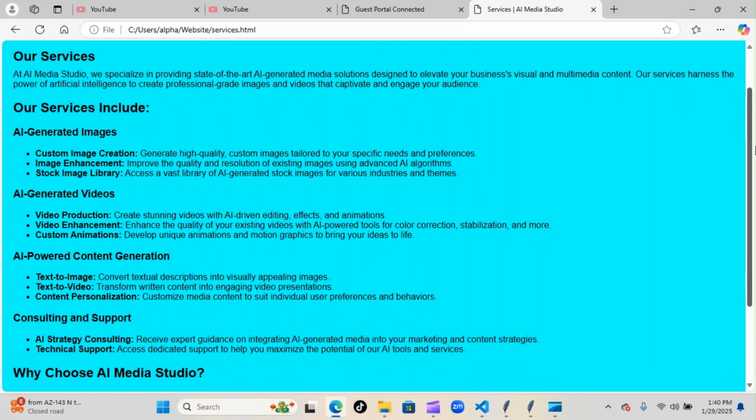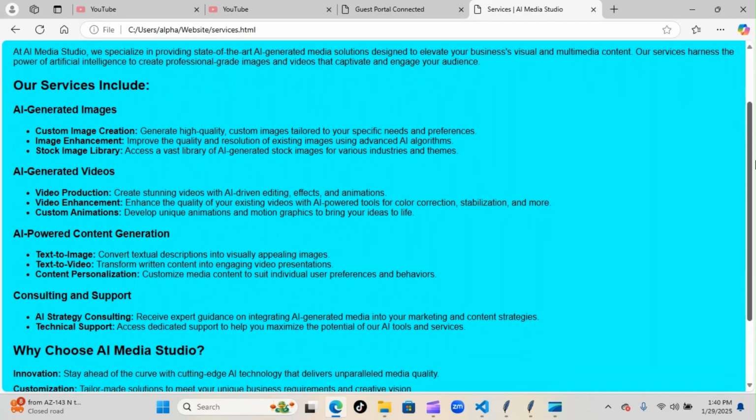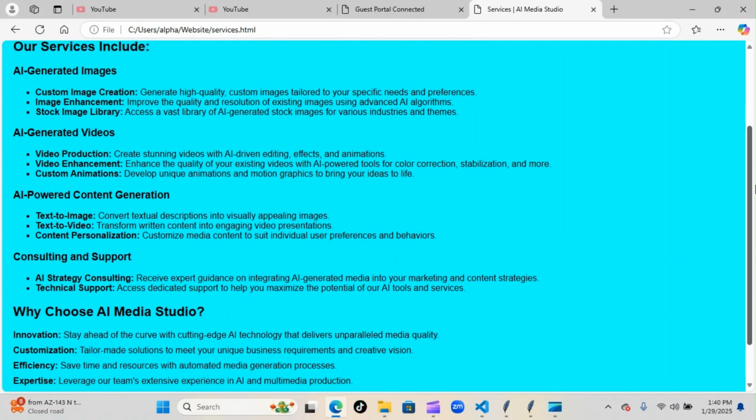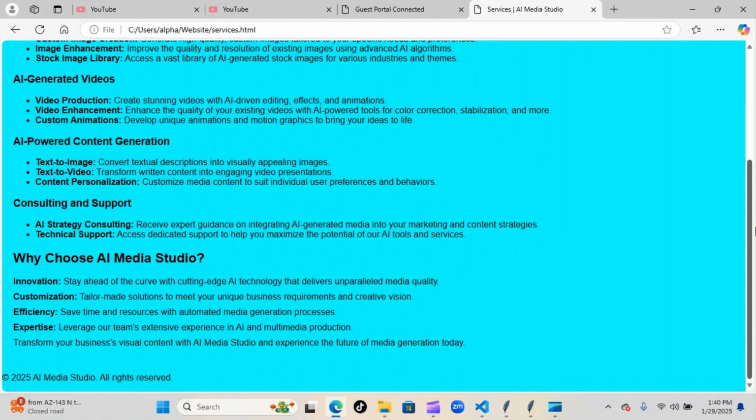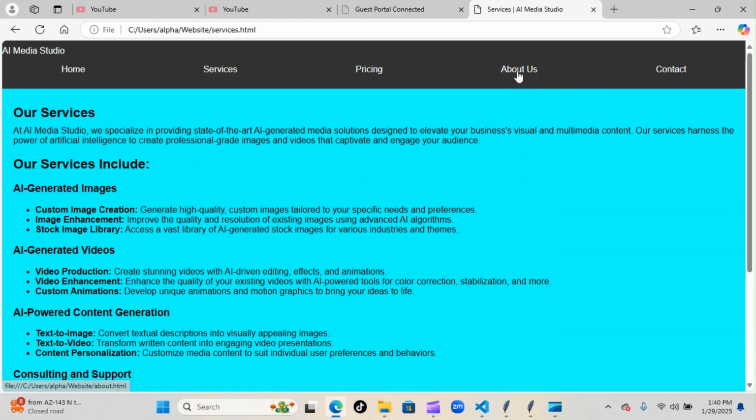Our services include AI generated images, AI generated videos, AI powered content generation, consulting and support. And then we have a why choose AI Media Studio. And then we have our copyright year 2025 here. So everything is pretty much up to par. The last piece we have to do is the About Us. Should be a piece of cake.